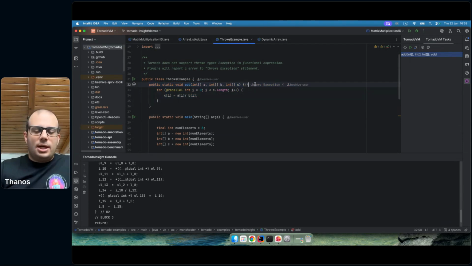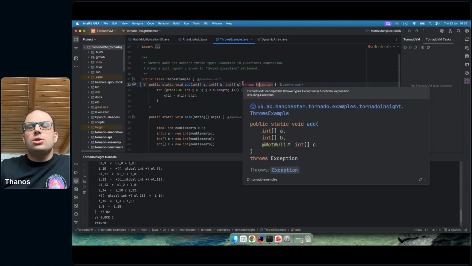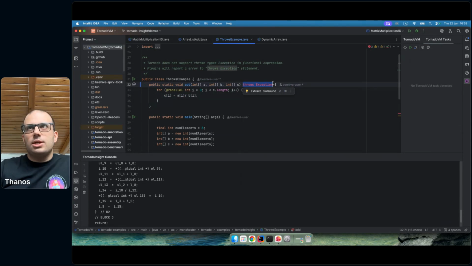Now, if we uncomment this throw exception statement, we see here that it has been detected as red, and this says incompatible thrown types with exception. This is because in GPUs you cannot throw exceptions from a GPU kernel. So then the task has also disappeared from the panel of the valid tasks.